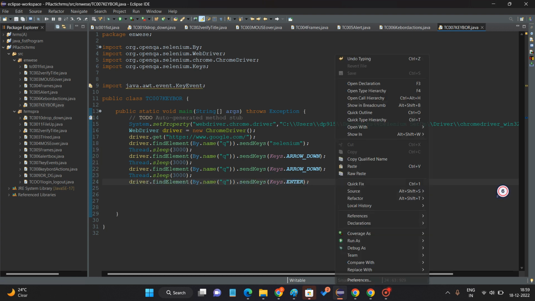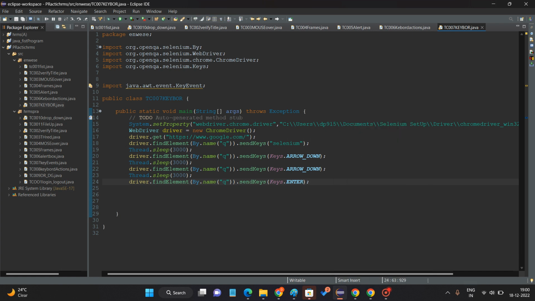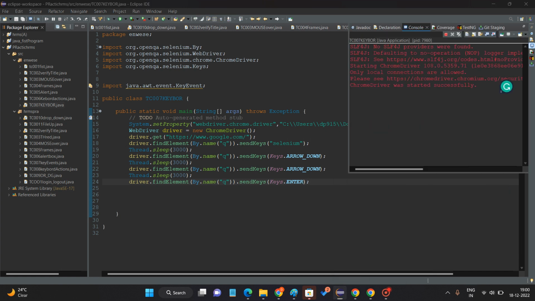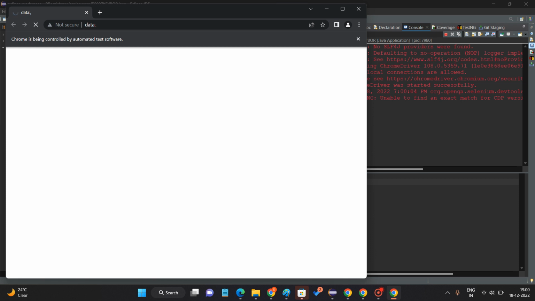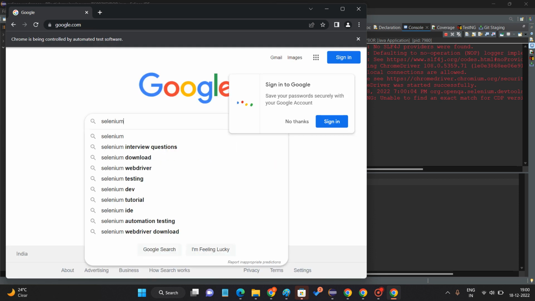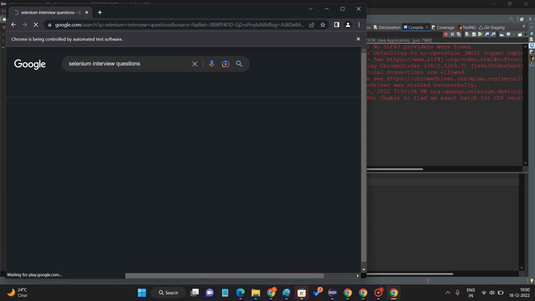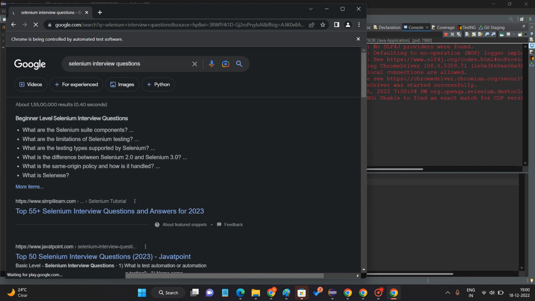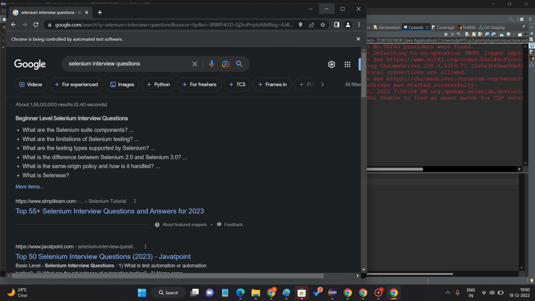Control S, I will run the program. It launches the browser, enters the URL, enters Selenium and arrow down. I want Selenium interview questions, enter, and it enters the Selenium. This is how to automate these particular steps in Selenium WebDriver.